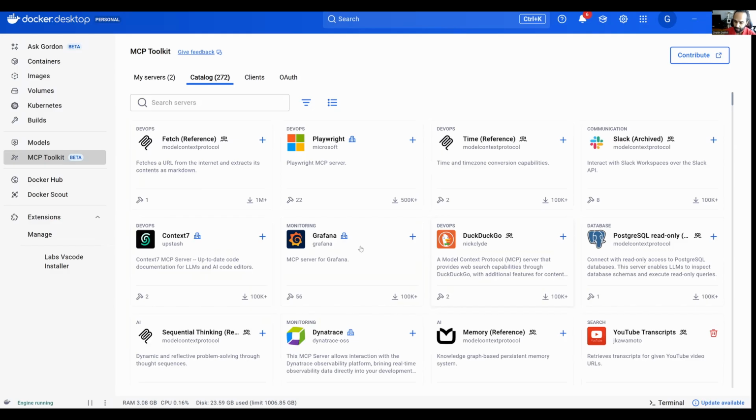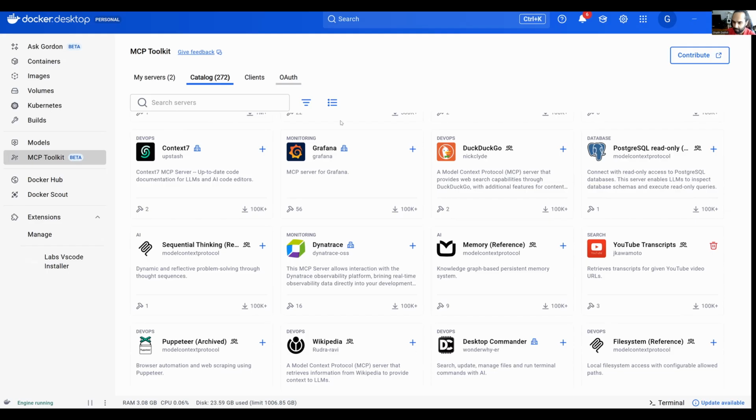Now, with Docker MCP Toolkit, these problems have been solved. You don't have to install packages. The MCP servers will be running in a containerized way. Configuration is easier. You can set credentials and access in a single dashboard and in a secure way.